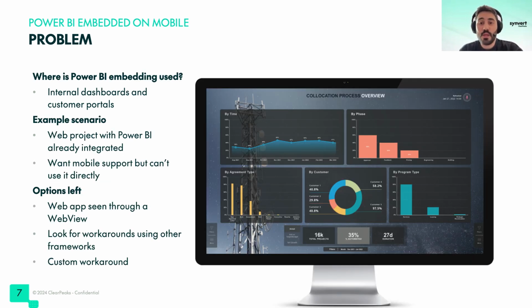Luckily for us, we already have a lot of experience with the JavaScript Power BI embedding framework. And that is because we have already used it to embed Power BI on internal dashboards and customer portals for different customers. But we have also used it extensively in one of our products, which is Observation Deck.